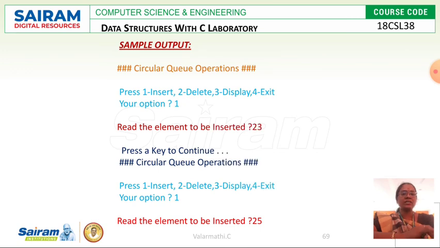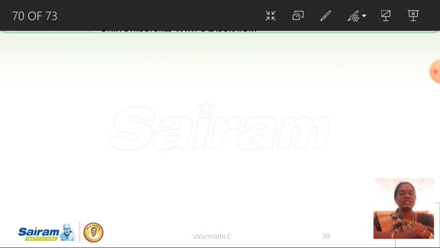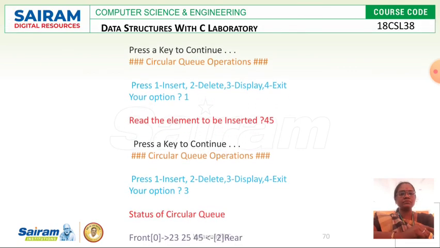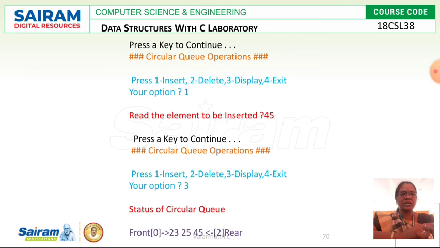Sample output: first it will show the heading, circular queue operations. After the heading it will ask: press 1 for insert, 2 for delete, 3 for display, 4 for exit. If the option is 1, we need to insert an element. It will ask what element is to be inserted. If the element is 23, that will be inserted. The next option is also the same, 25 is inserted as the next element. Then the third element is 45.